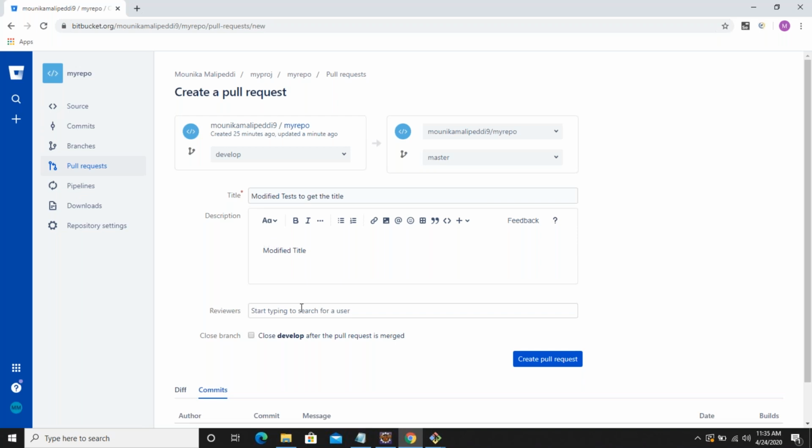And in real time we'll have some reviewers, like how you logged in live. Likewise, some other people also will be there as part of your team, so you can add them, and you can click this checkbox so that once they approve and merge, this branch will be automatically closed. That's up to you. So click on create pull request.